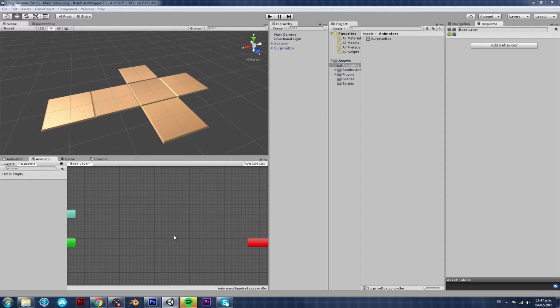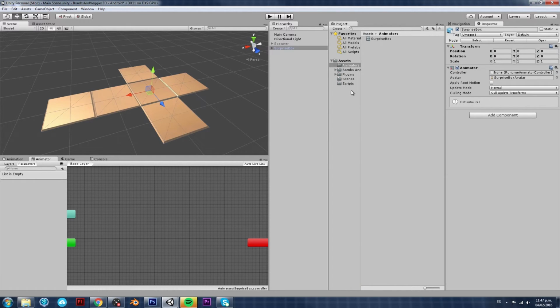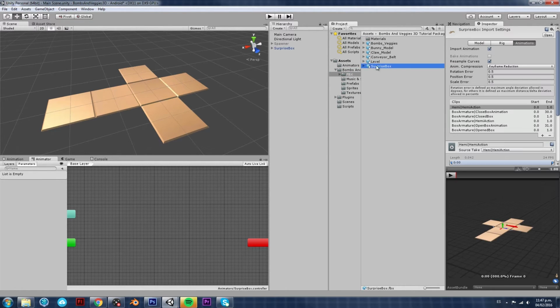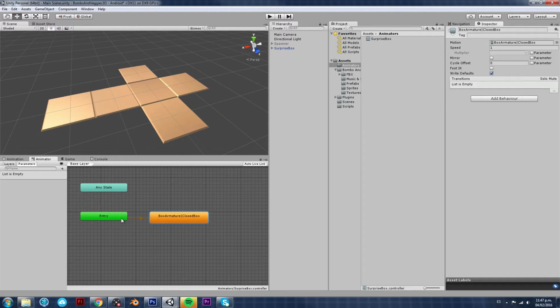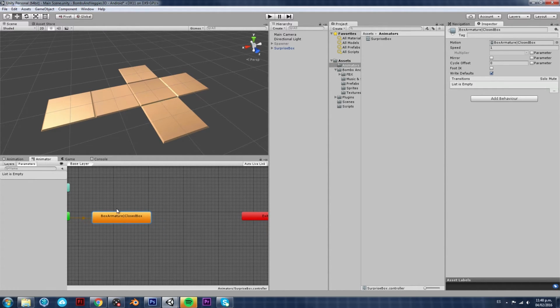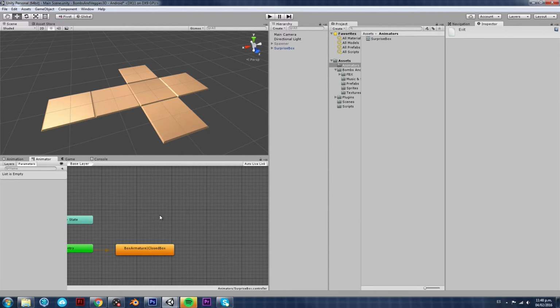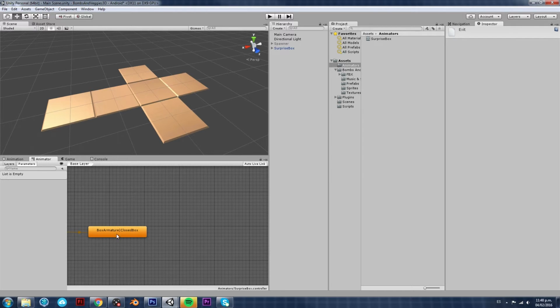Let's grab the animations that we are going to need from this box and drag and drop them into our animator. So again, let's go back to our FBX folder, open up the surprise box, and let's start by grabbing the closed box. If you drag and drop, bam, it will appear right there. And if you take a look at this, it's automatically connecting the entry node to the closed box node that we just placed. It's also colored orange, which means that it's the default animation that's going to play as soon as you start the game.